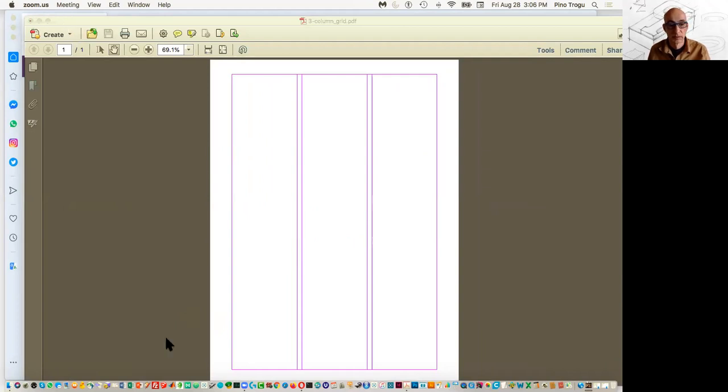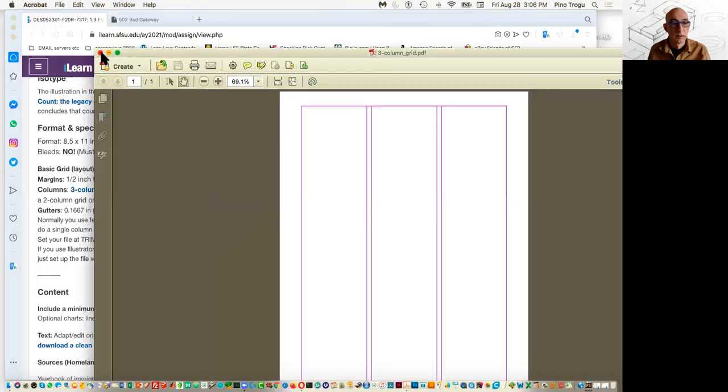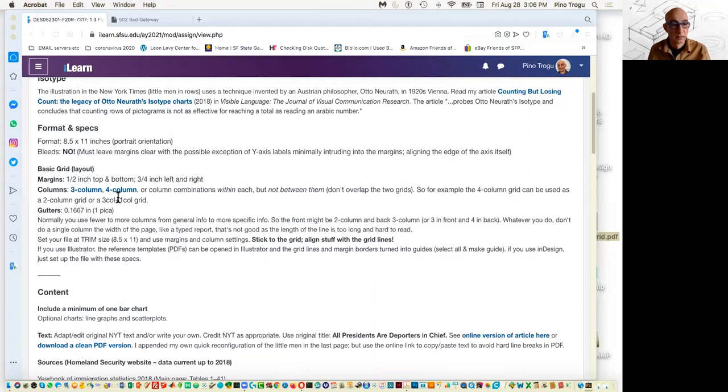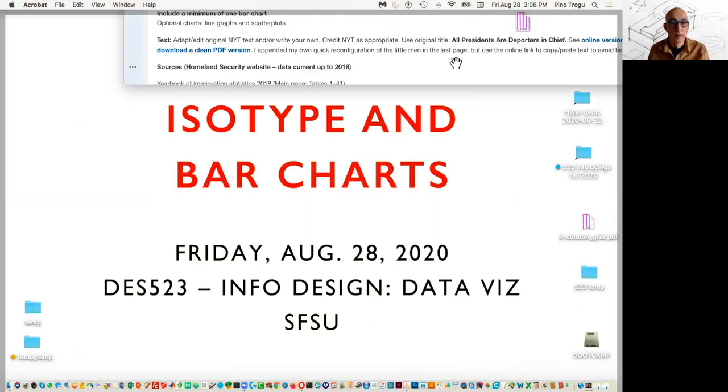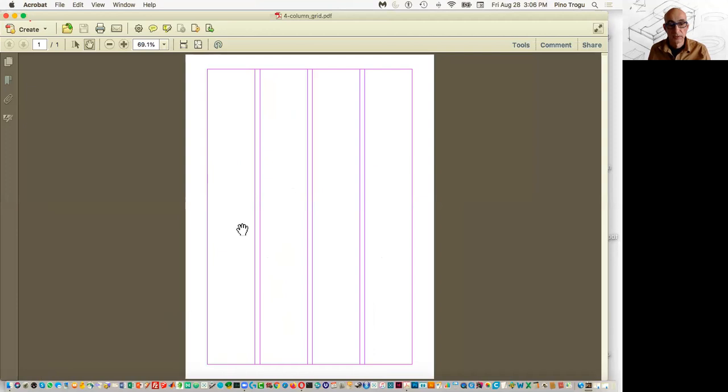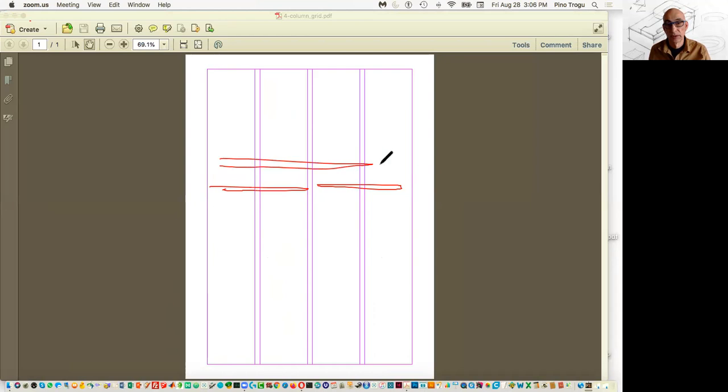So the other one, with the four column grid. And this one, of course, you can make it into a two column grid or a 3+1 column grid, right? In many different ways. And usually, if you're going to have a different number of columns back and front, you typically want fewer columns in the front and more columns in the back.